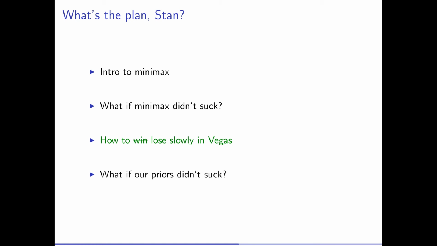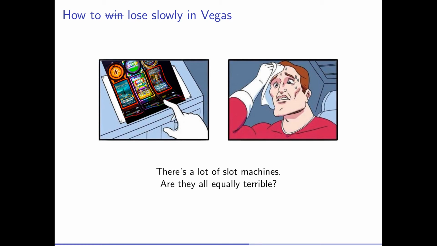And now I'm going to do what is going to seem like a digression, but I promise it's related, and I'll tell you how it's related after we've digressed a little bit. So I'm going to tell you how to lose slowly in Vegas. So here's what I mean. You walk into a casino in Las Vegas, and you see an enormous array of slot machines. And you have in your pocket $20 that you're willing to lose, and the slot machines cost $1 each or something, and you have to decide which slot machines you're going to play. Which ones are you going to play?